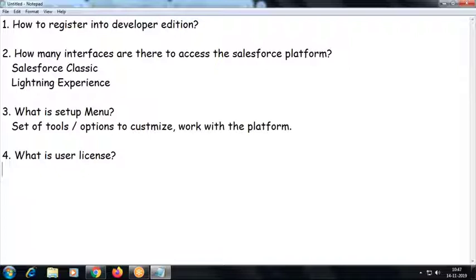What is user license? Yes, a set of features. It's not just a set of features, it's the set of features that are available to the user. What features you would like to provide access to the user in that platform is decided by what license you assign to the user.